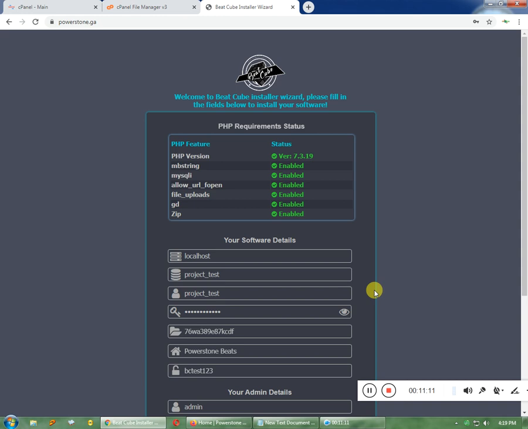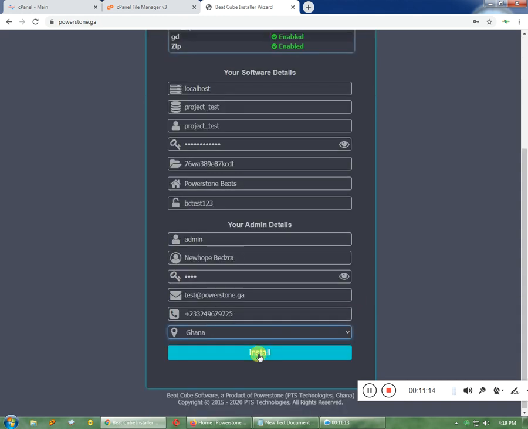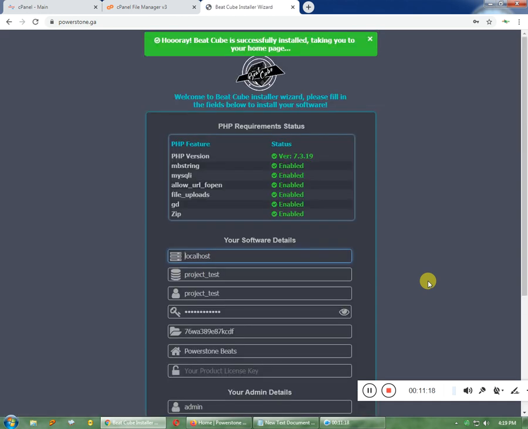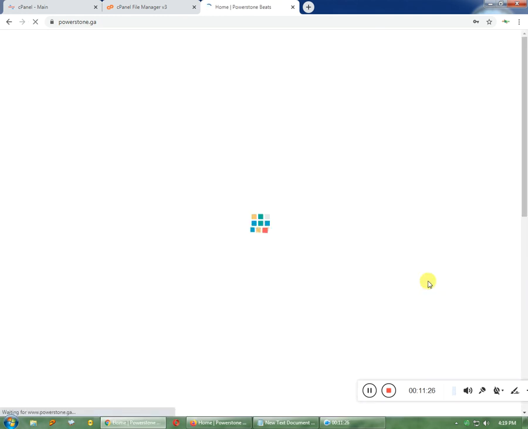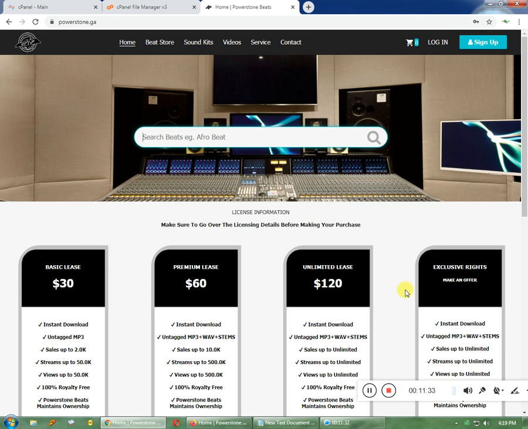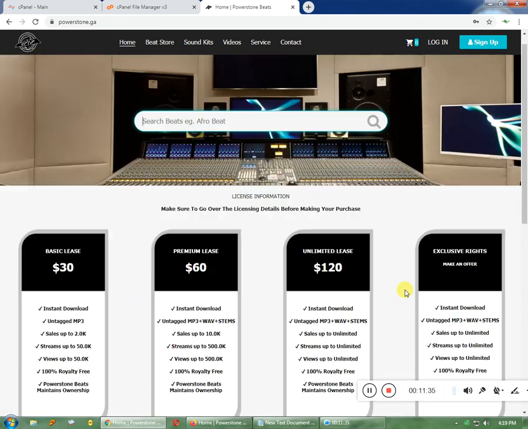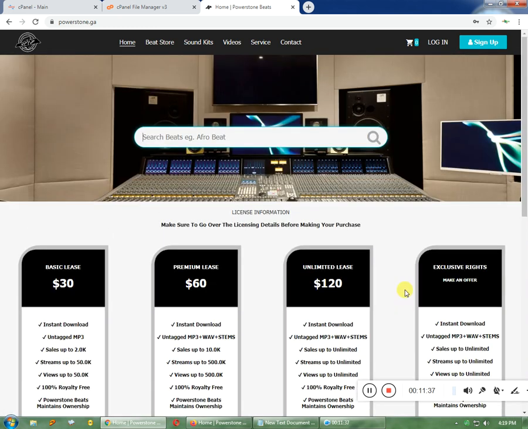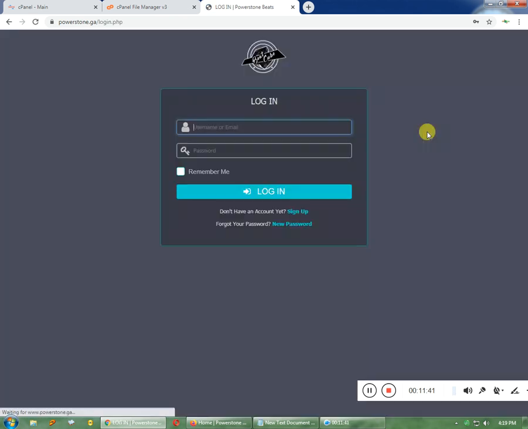So now we've provided all the credentials, so we just hit the install button and wait for it. There you are. Congratulations, you now have BitKeep set up. You wait for a little while to load the home page. Finally, there you are. So you have the BitKeep software now fully installed on your server. So the next thing is you log in, and then you can start.